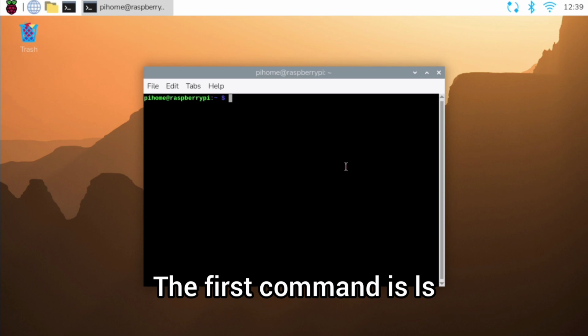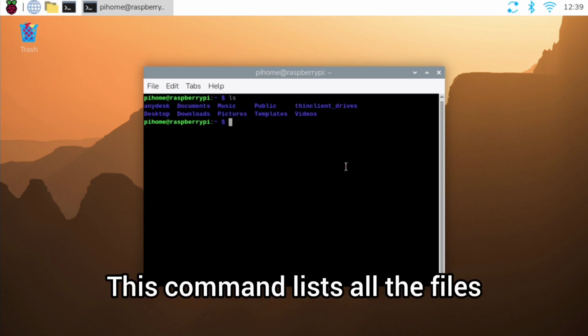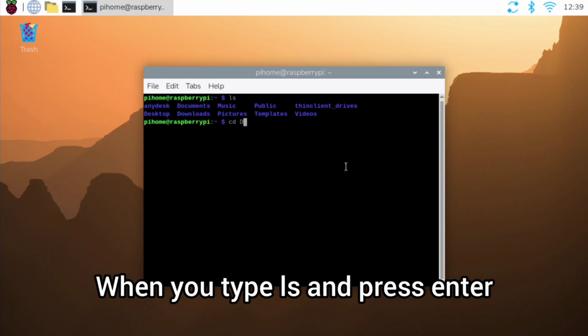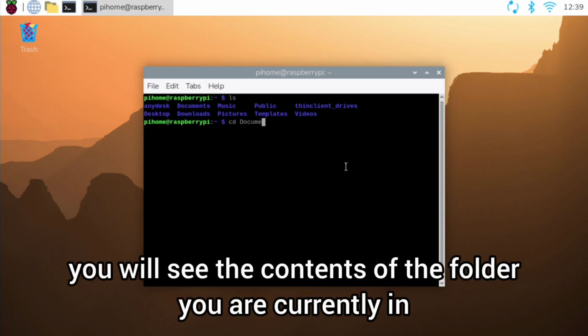The first command is ls. This command lists all the files and folders in the current directory. When you type ls and press enter, you will see the contents of the folder you are currently in.